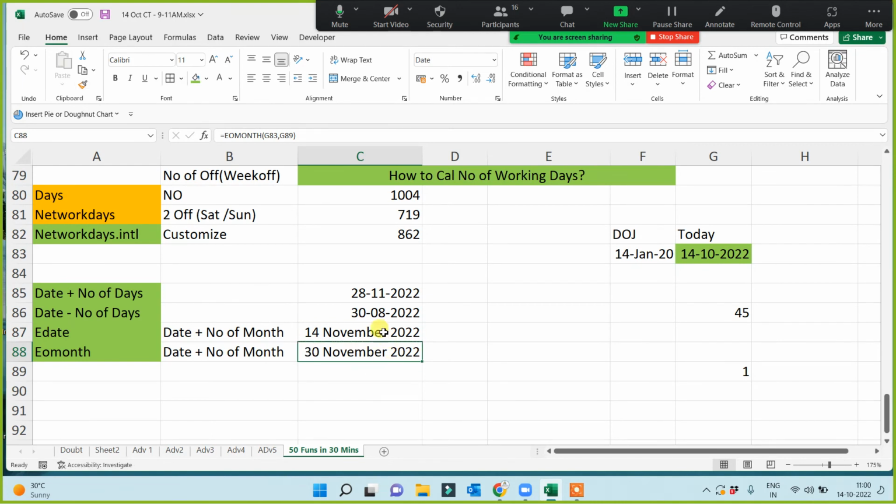See, again you have to change the format. EDATE means exact date or end date after a month. EOMONTH means end of the month. After adding 1 month, that is 14th of November. But if you are talking about the last date of that month, that is EOMONTH. So this is all about the 50 functions.